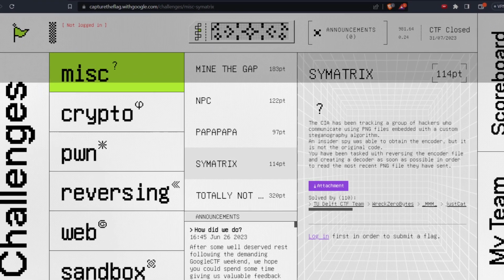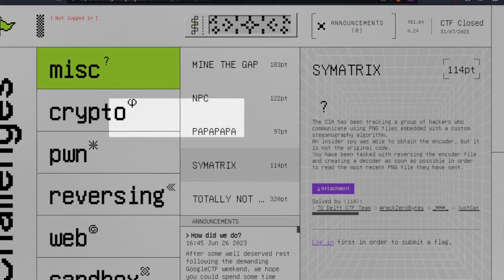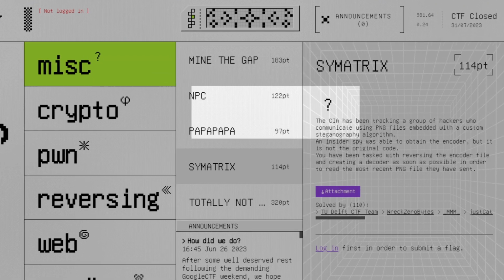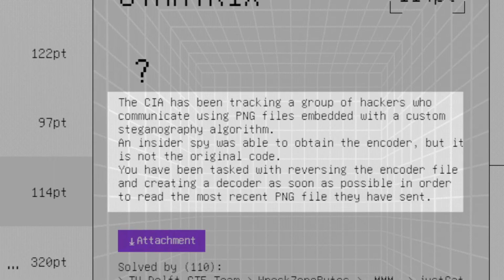In Google CTF 2023, I solved the Symatrix challenge from this category. The description says, the CIA has been tracking a group of hackers who communicate using PNG files embedded with a custom steganography algorithm. An insider spy was able to obtain the encoder, but it is not the original code. You have been tasked with reversing the encoder file and creating a decoder as soon as possible in order to read the most recent PNG file they have sent.